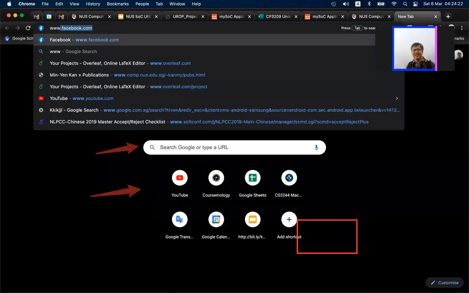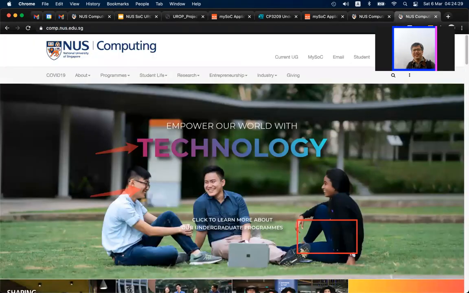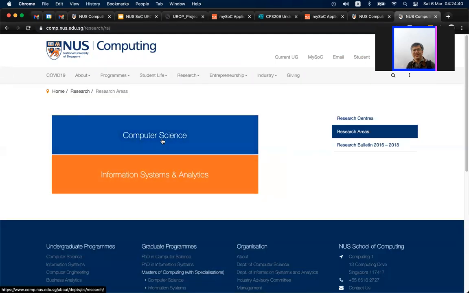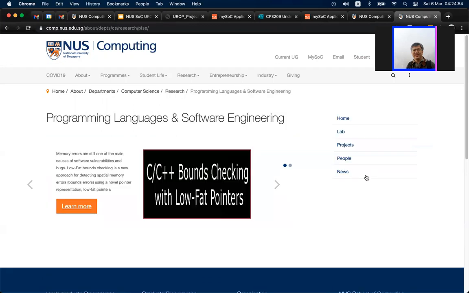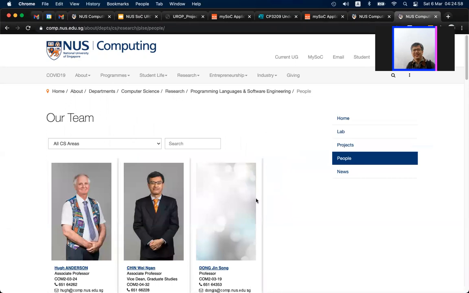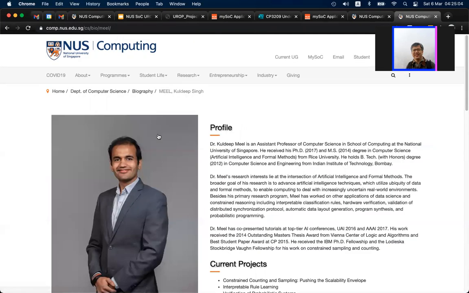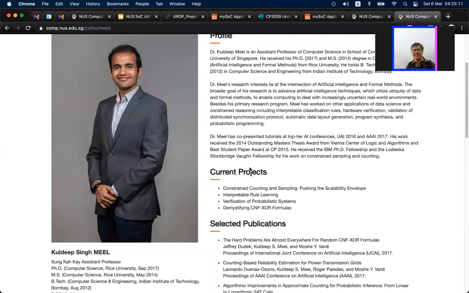Okay, one place that you can go, if you don't want to look through the project administration site, is to use our department website itself. The website is actually now a bit more useful. If you go to research, and then research areas, it's nicely split between the two departments. So if you go to, say, computer science, and you want to do, let's say, programming languages and software engineering, which might be aligned to your CS specialization, then you can click on this tile and you can see the list of people who work in this area. All of us have home pages. So if you want to work with Kuldeep, you can take a look at his profile, some of the projects that he's worked on, and some publications that are of interest to him.